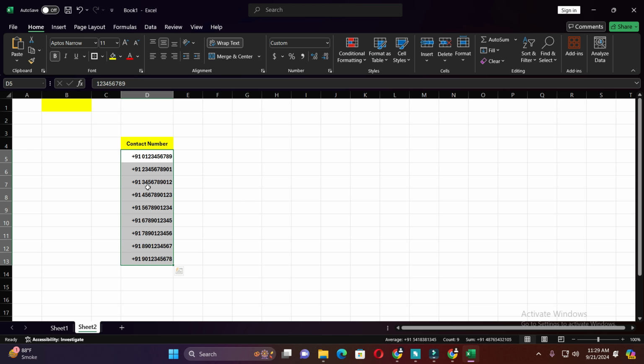So guys, in this way you can add country code to multiple numbers very easily.